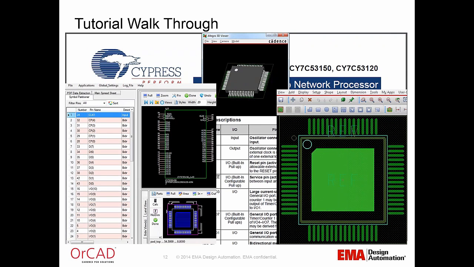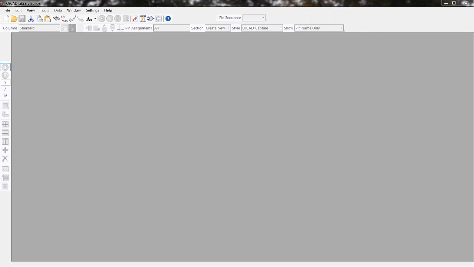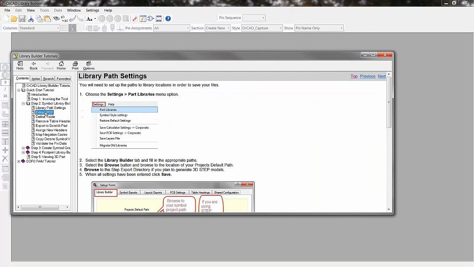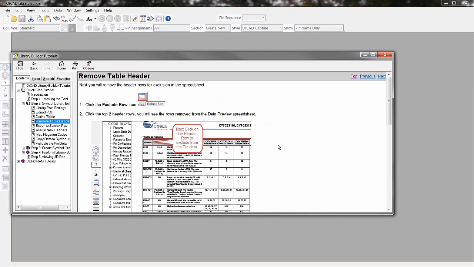So let's move over to an actual tutorial walkthrough. I call it a tutorial walkthrough because in this example, if you open up help from your tool, there's a tutorial in here, and that's the tutorial that we'll be walking through in the first example. By selecting different tabs within the tutorial help, it's a guided step-by-step process of doing actually what we're going to do in the training class today.